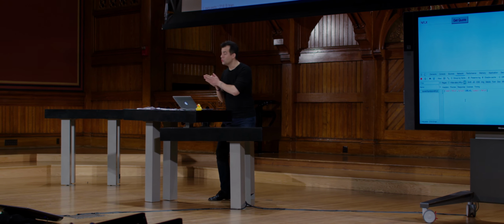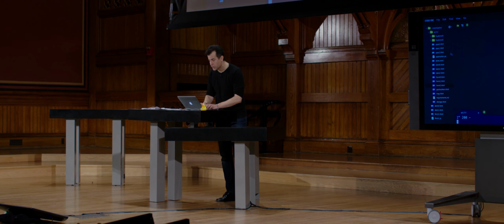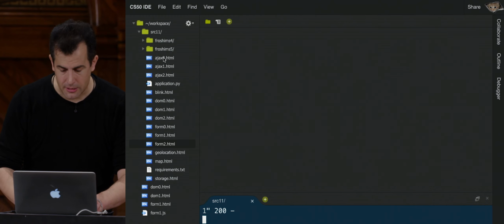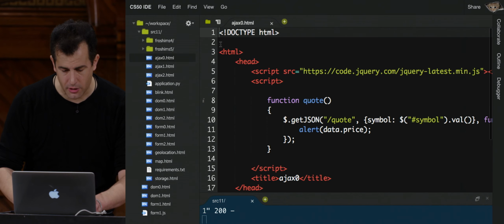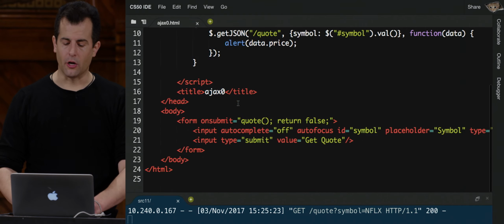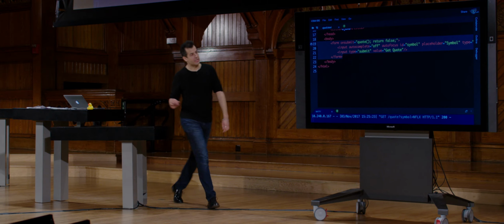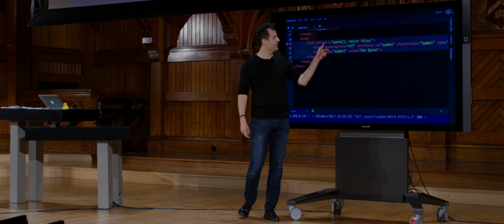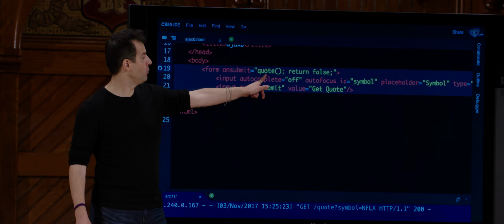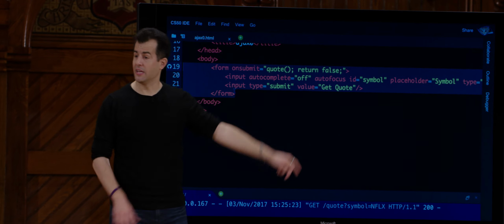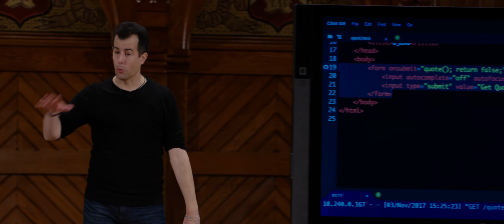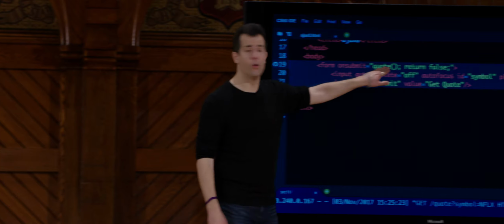So how do I now do this, and how do I get the information back? For that, we have to look at the code itself. So in ajax0.html, we have this code here, an HTML form that, just like our very first example today, simply hard-codes inside of an onSubmit attribute a quote function call, and then return false. That is, don't reload the page, don't submit the form for real, just call the quote function.